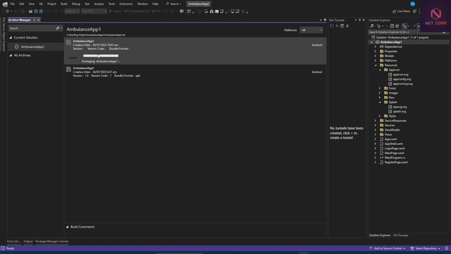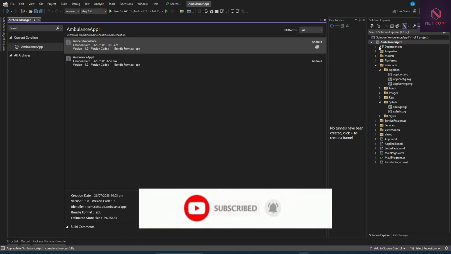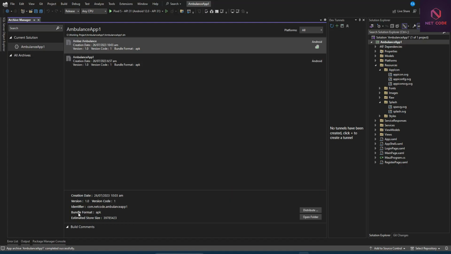And here, the type is an APK. We have an AAB, and that is for the app that you want to upload to the Play Store. And if you want to install locally, then you need it with the extension of APK. Now, with the APK, so this is done. Let's see. So it is done. You can see the bundle format is APK.